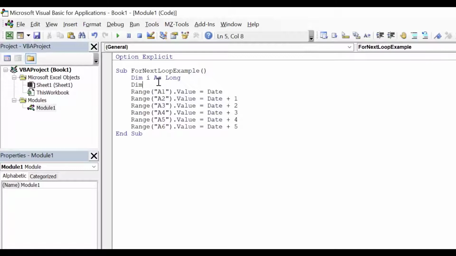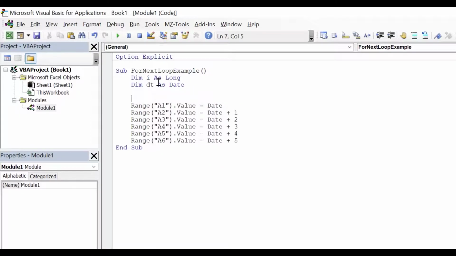The next variable I'm going to take is dt and I'll declare it as date. Now let's assign a date to this variable. So I'll say dt equal to, and I will assign yesterday's date to this variable. I will explain why I am doing that in a moment. So I say 28th March 2022.